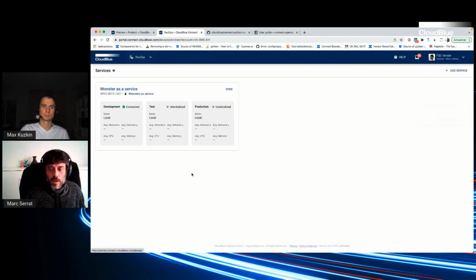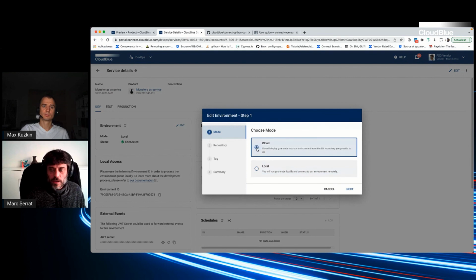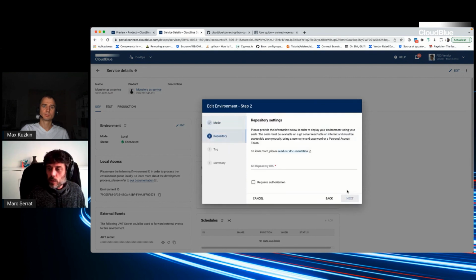Then we will need to go to the DevOps module and switch the mode of operation. In switching the mode of operation, I will press the edit button. I will need to say that it shifts to the cloud. I will need to expose where the Git repository is. As I mentioned, it can be authenticated or not. Select the exact tag that the extension should run. With that, I can even have version control in regards to the release cycle, etc. I will press store, and then the platform will start running this code on your behalf.